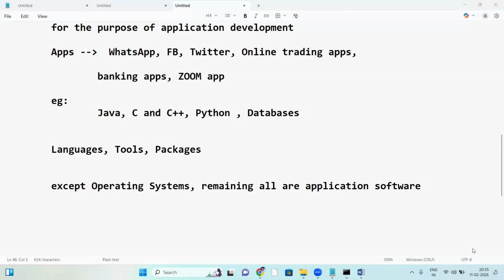Except operating systems, maybe testing tools, AWS or DevOps, maybe Java, C++, Python, databases, even MS Office, all come under application software. Only operating systems come under system software.